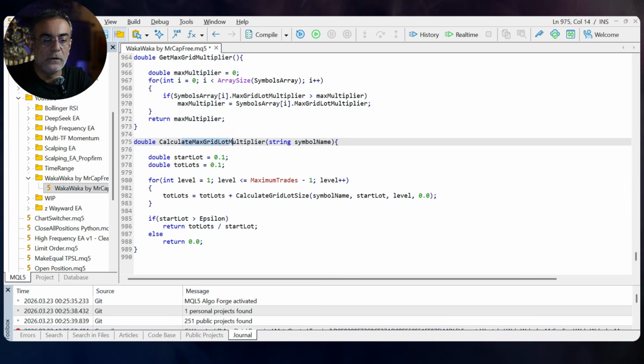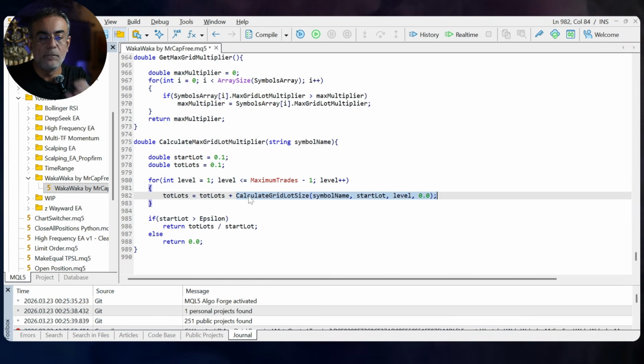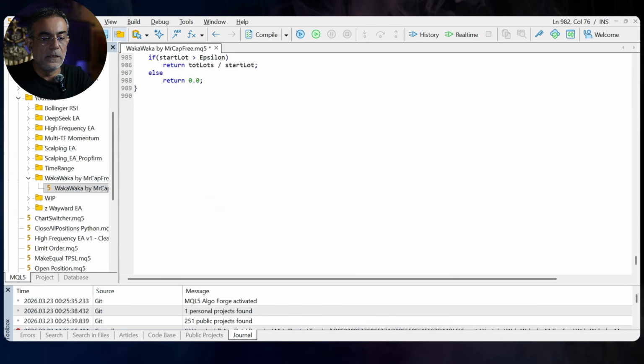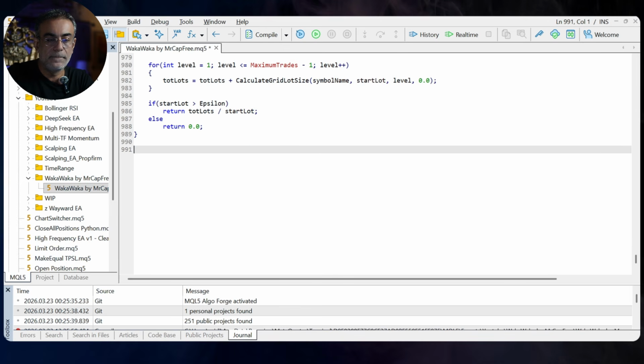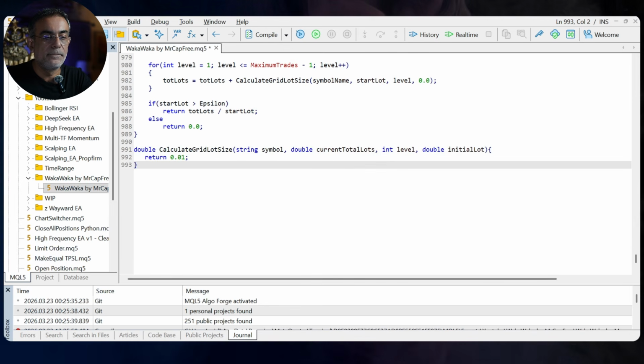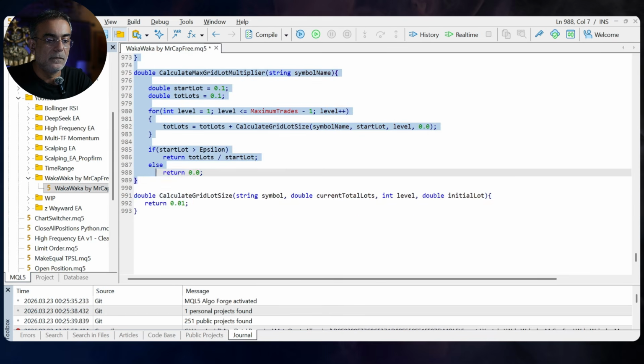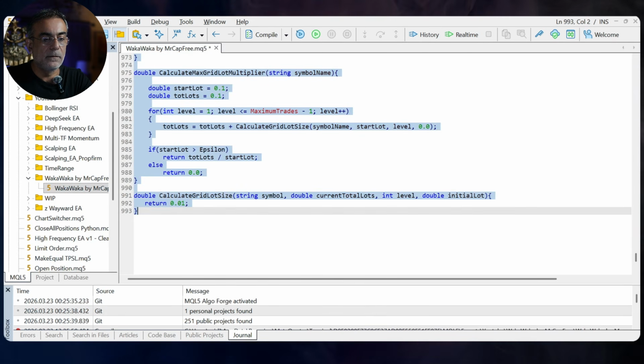Now, in order to calculate the max grid lot multiplier, we are using this function where we're going to be sending the value of the start lot and what level we are getting it for, to get the lot size back. So we need to create that function as well. But for now, I will just stub it at the end, calculate the grid lot. And by the way, these three functions, we can take them from here. I'm going to cut it.